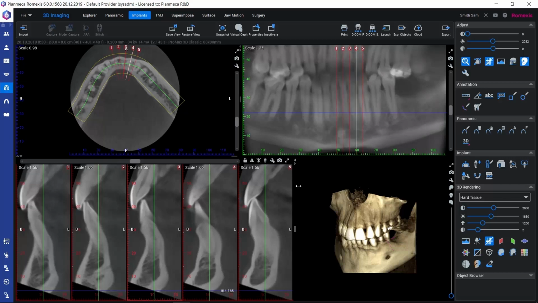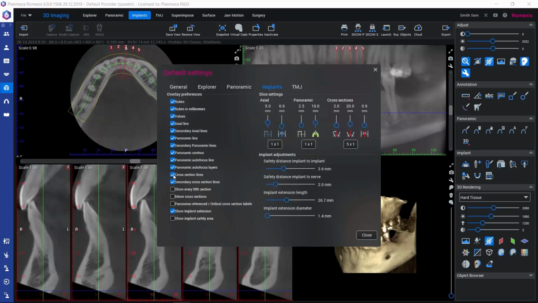Finally, let's take a look at how we can modify how these slice views look like. So we could go here to default settings, this big wrench-like icon here, and here we could determine the visibility of these cross-section lines here, or secondary cross-section lines. And we could also, for example, change the numbering of these slices from ordinal labels to panorama reference labels instead.